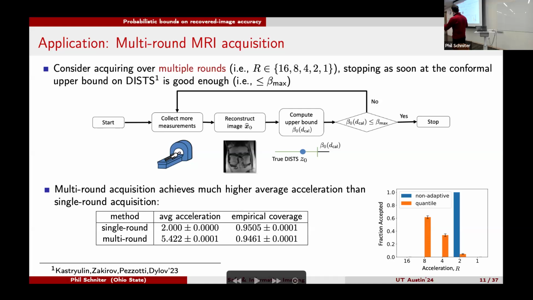The way that we set up that quality threshold is we calibrate it so that when we're at an acceleration of 2, which in MRI is collecting quite a bit of samples, the empirical coverage, according to this conformal procedure, was essentially 5% error.